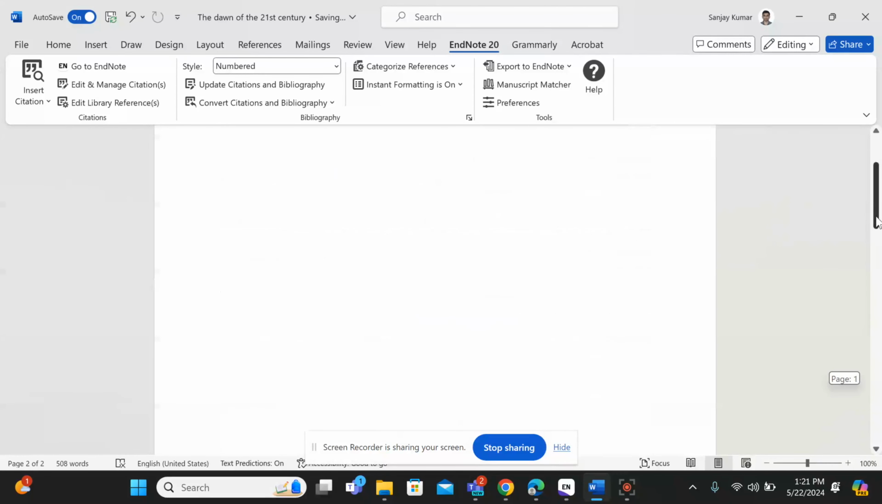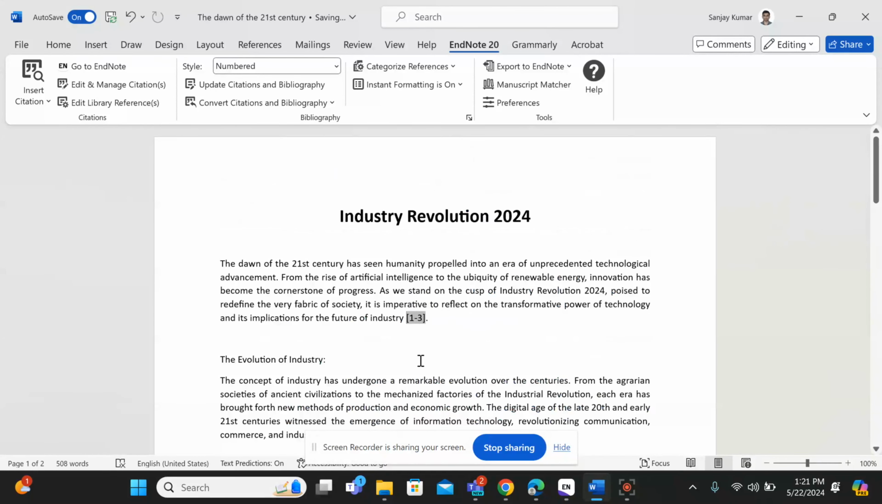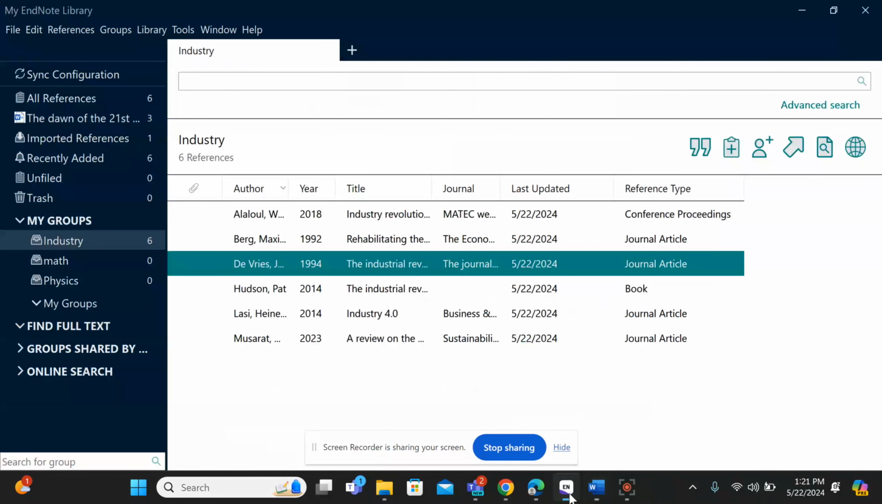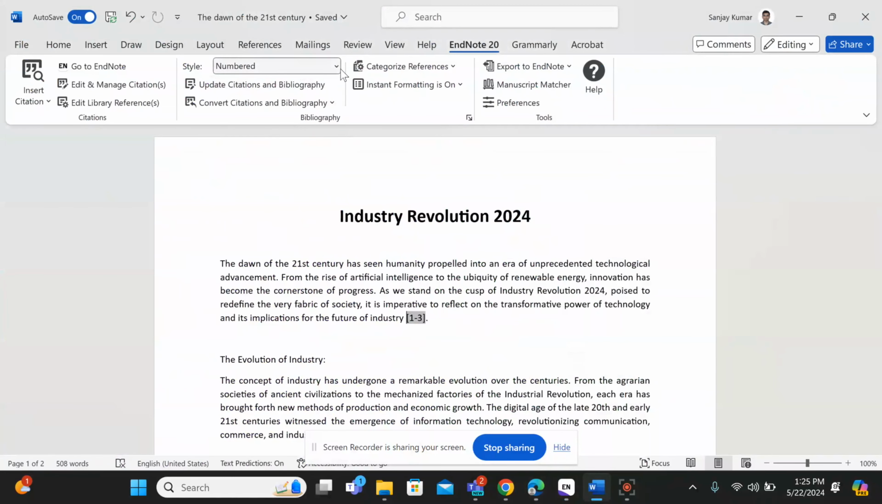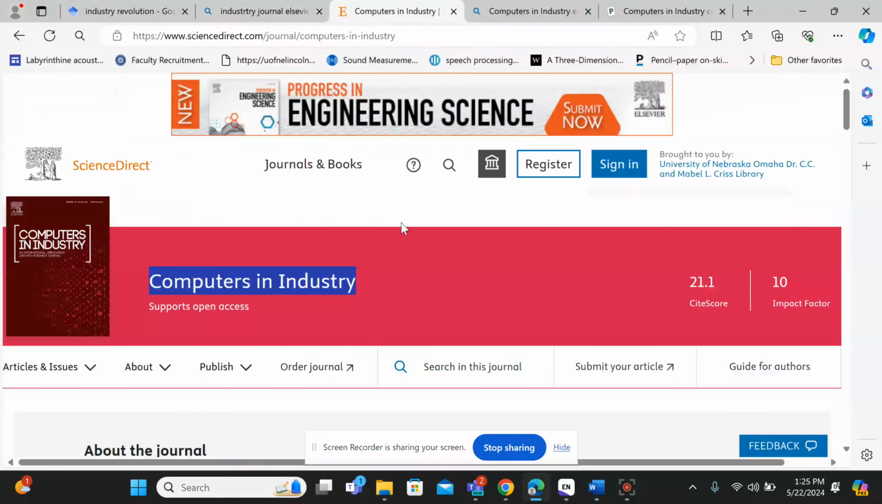If you are specific to some journal, I will tell you how to do that. Just go to the EndNote library here. Sometimes the drawback of EndNote is that by default it has very few output reference styles embedded in the software. Let's say you are writing this manuscript for a targeted journal, Computers in Industry.